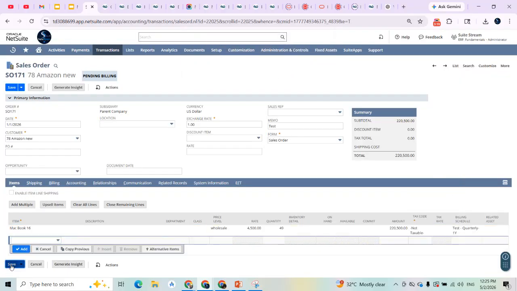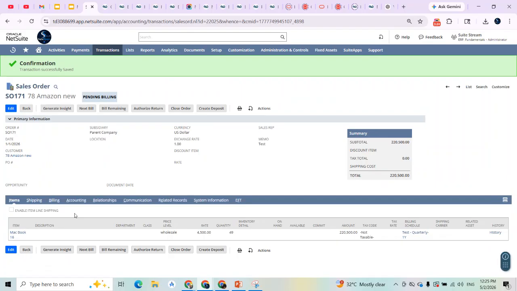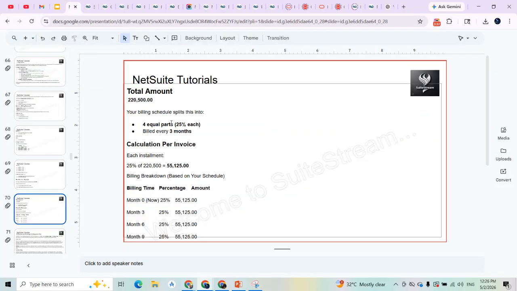Once we save this, it will consider the billing schedule. Then it will automatically bill the customer and generate multiple invoices, in this case four invoices according to our setup. I will explain how it works here. The billing schedule is split into four parts. Every 3 months it will bill, because we have set it up as quarterly.